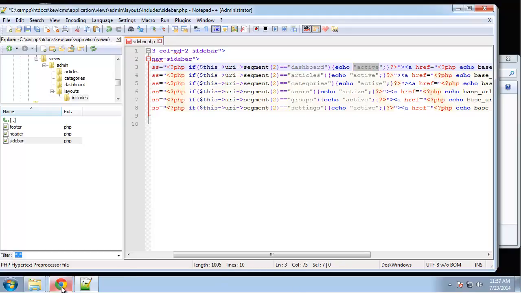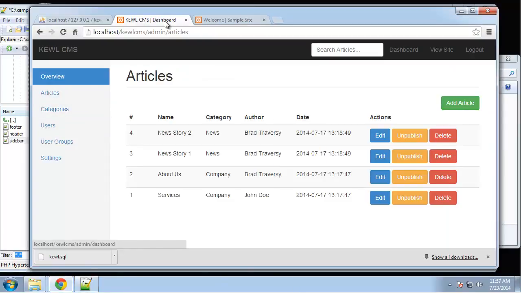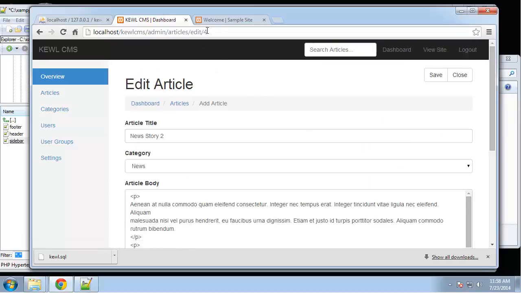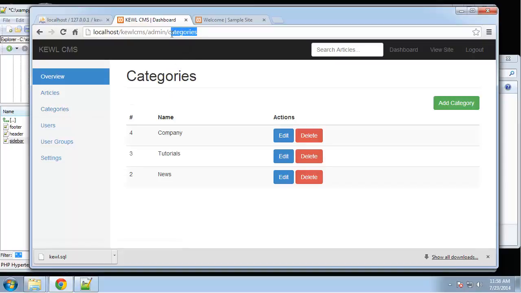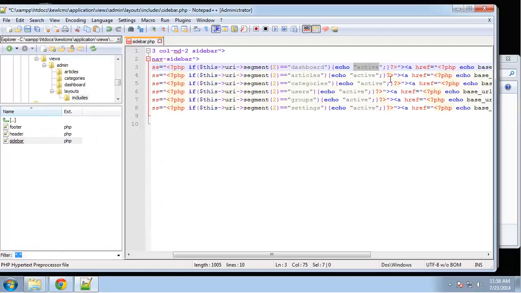Okay, and let me just show you. If we go to articles, this here would be segment 2. Alright, so we have the application, the base URL is right here, and then the first segment's here, the second segment is here. And if we go ahead and edit an article, now we have the first, second, third, and fourth segment. So for instance, when we're on categories, we're saying if segment 2 is equal to categories, then we're going to highlight categories in this menu. Okay, so that's what each of these are doing.